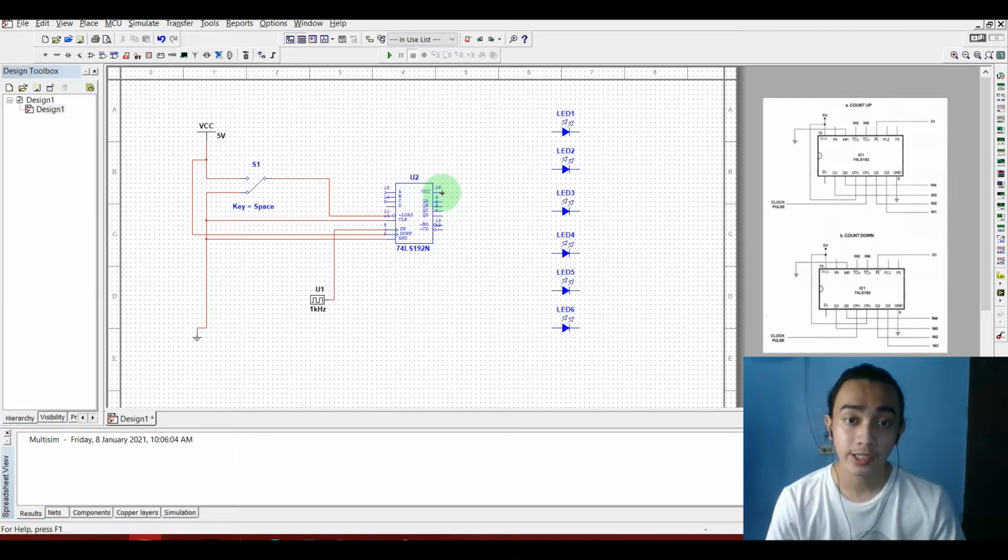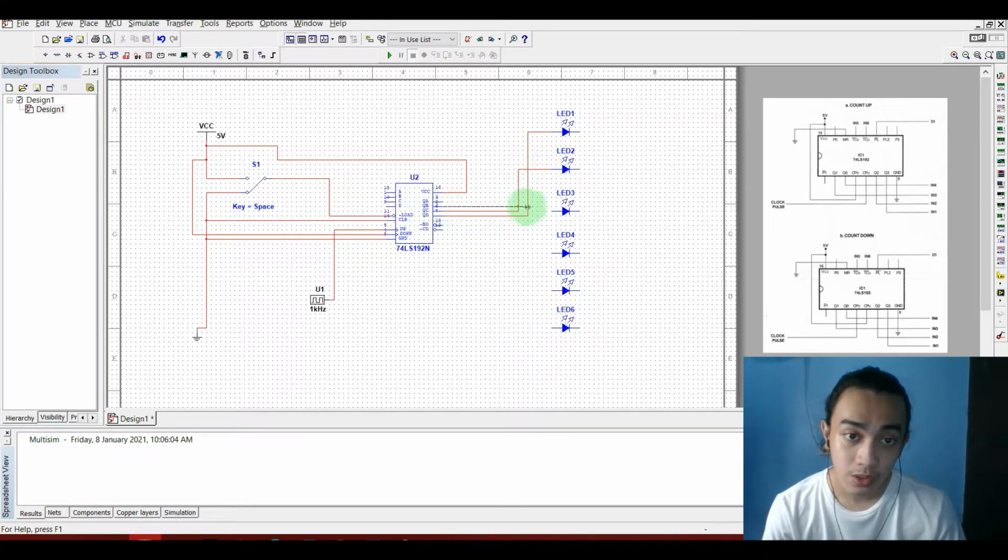For our next step, BCC is connected to our power supply, of course. And for our next step, QD is connected to LED number 1. QC is connected to LED number 2. QB is connected to LED number 3. And QA is connected to LED number 4.